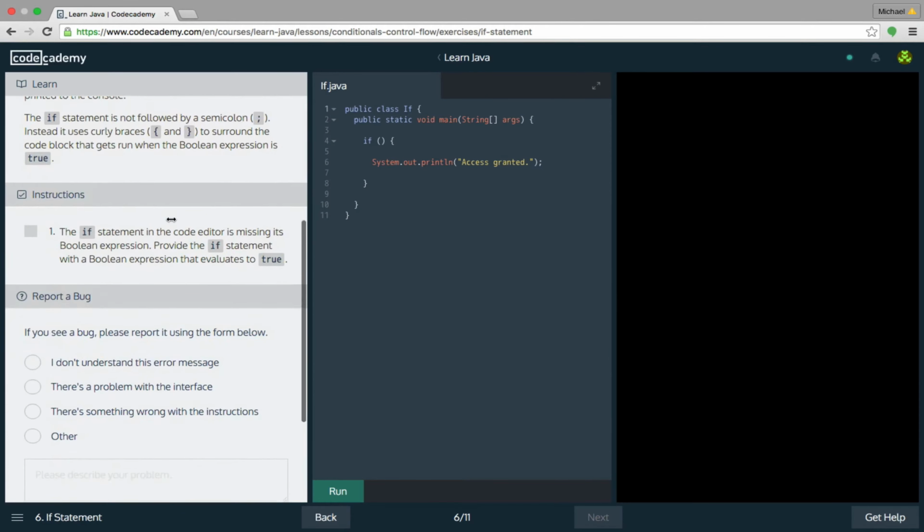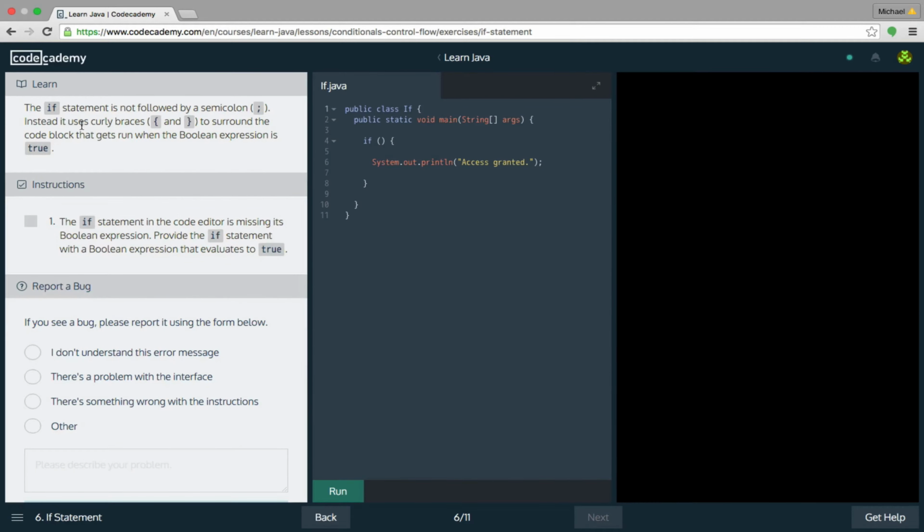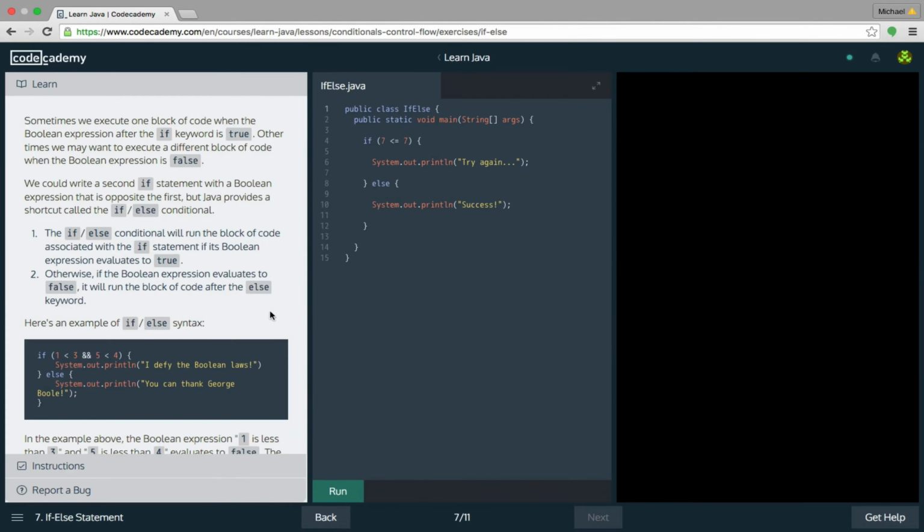The if statement is not followed by a semicolon. Instead, it uses curly brackets to surround the code block that gets run when the Boolean expression is true. So if 5 is less than 9, and it is, then it should say access granted.